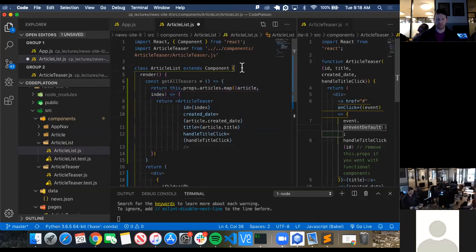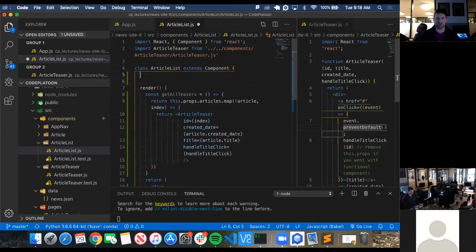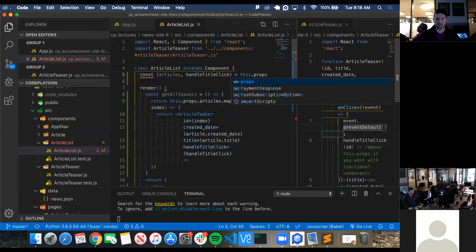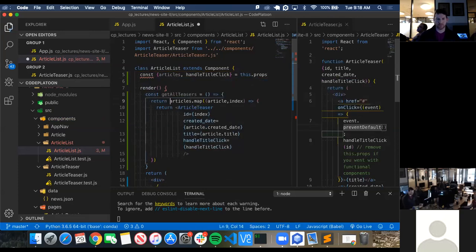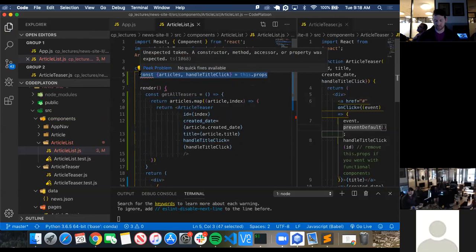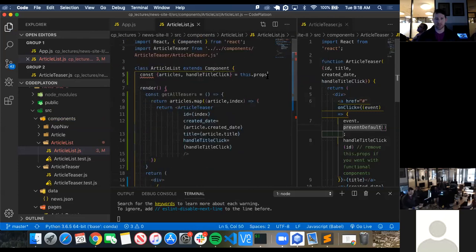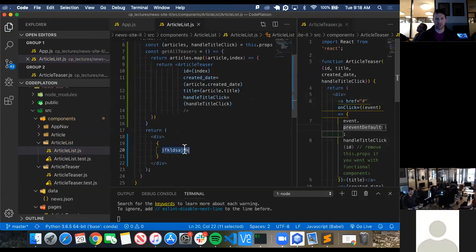So let's use destructuring for this.props. What do we want to extrapolate out of here? Const articles, and I think also this handleTitleClick. So now we can get rid of this. Again, since we are working in a class, and down here, I can just call that getAllTeasers.